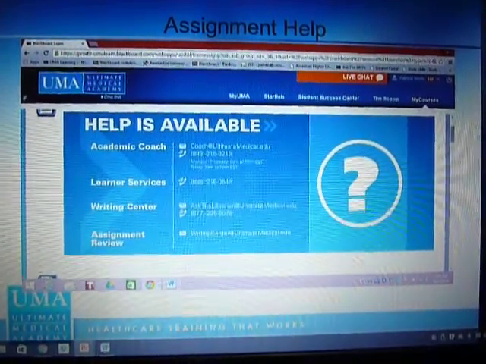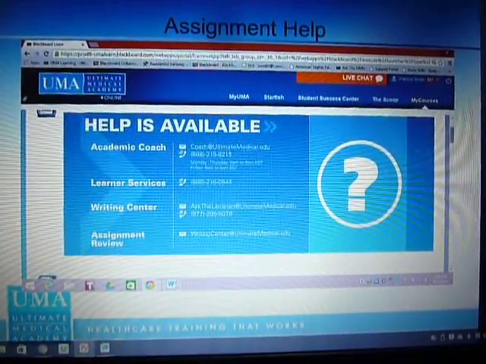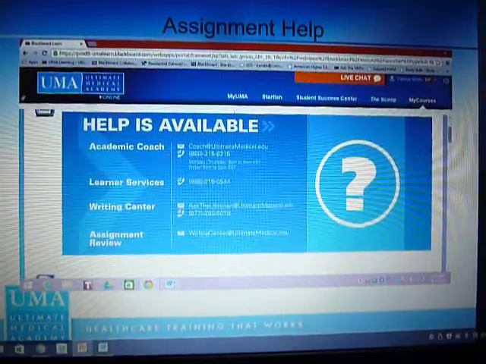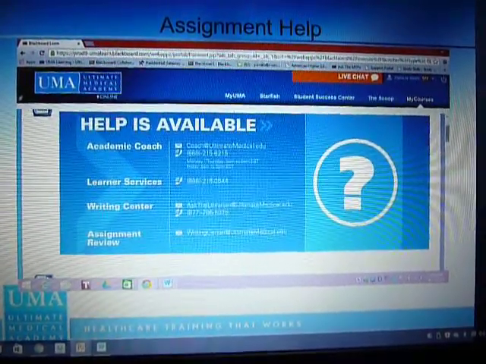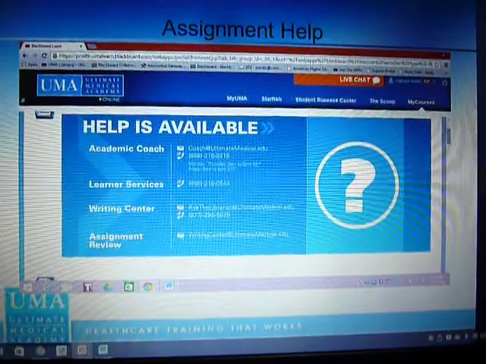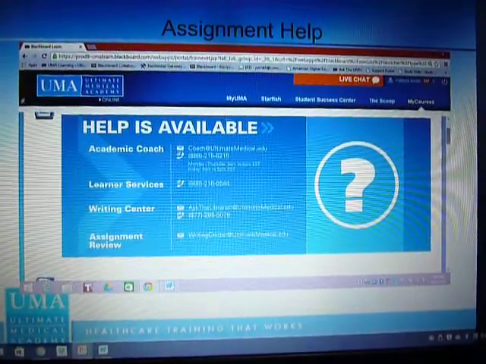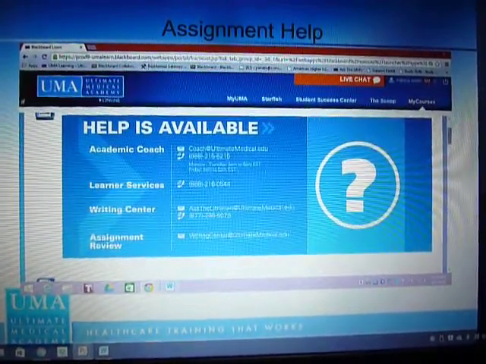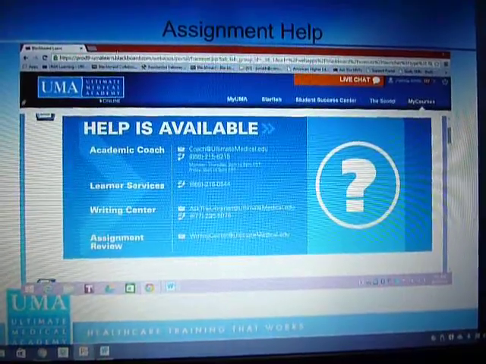A lot of help is available to you as a student. There's academic coaches, learner services, the writing center, and other resources available. You can even get your assignments reviewed before you submit them.